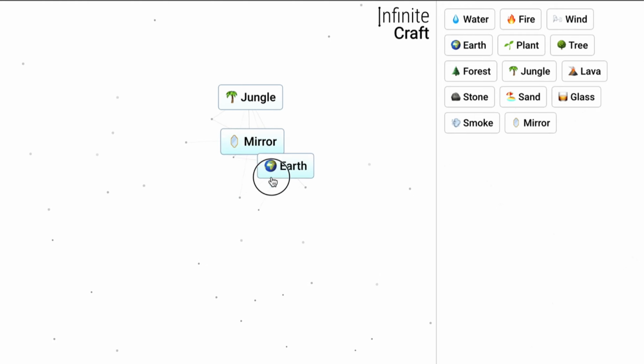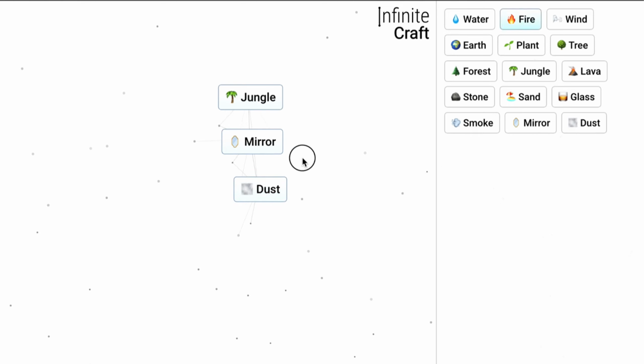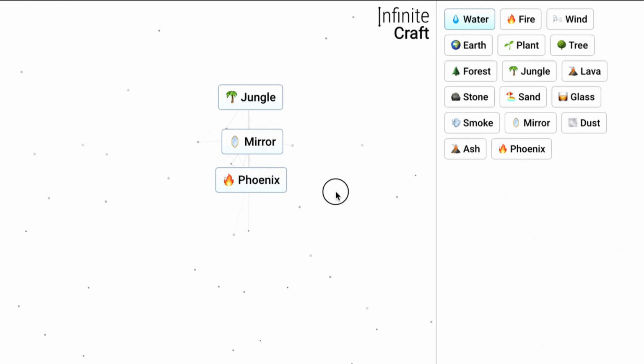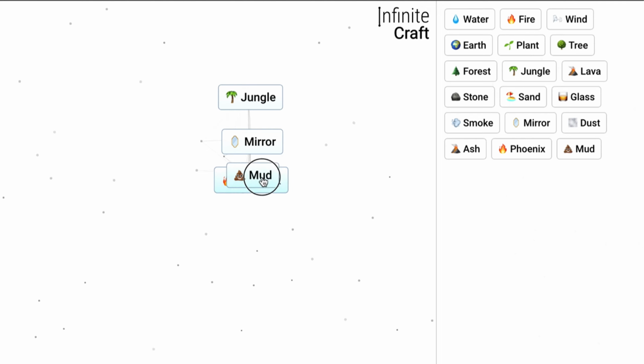Now, add earth and wind to create dust. Then, add fire to the dust to produce ash. Apply fire once more to create a phoenix. Add water and dust to form mud. Combine mud with the phoenix to create a bird.